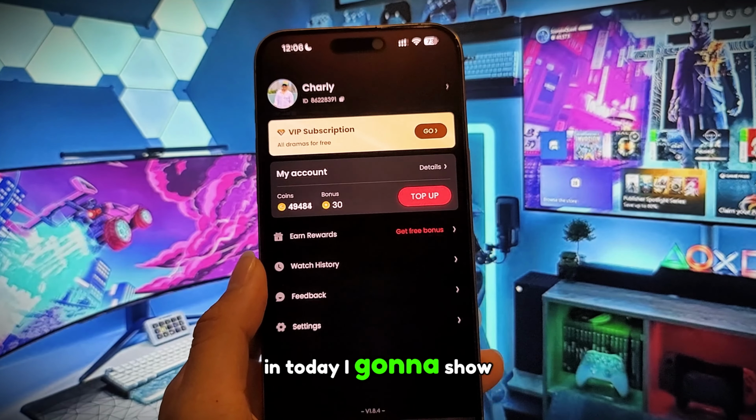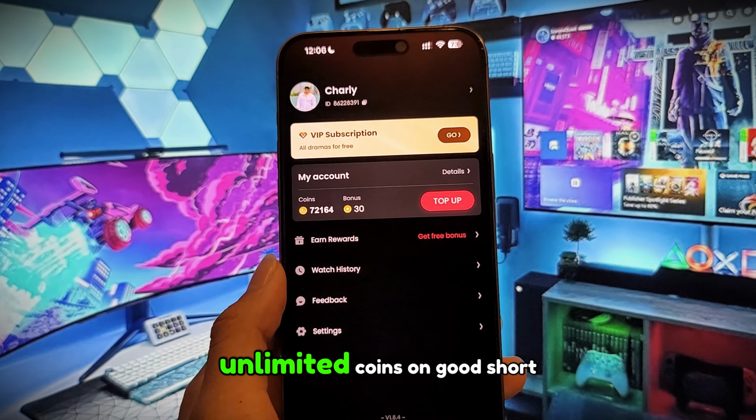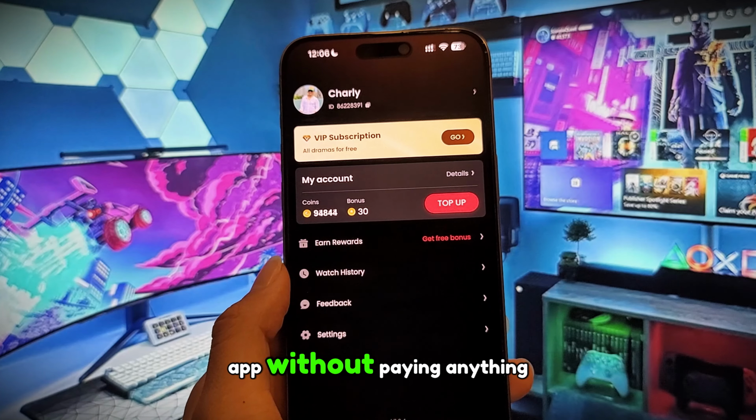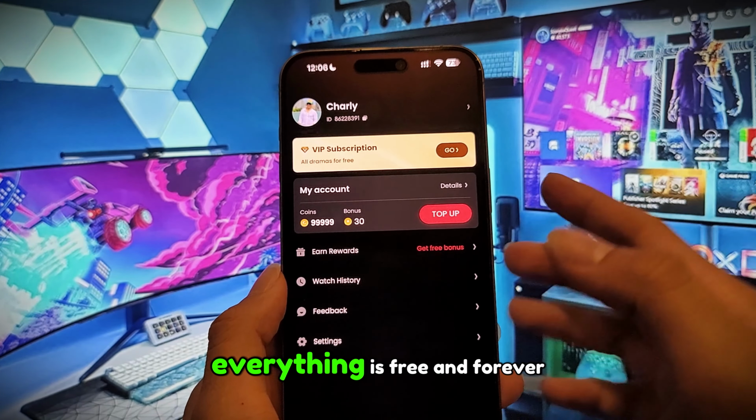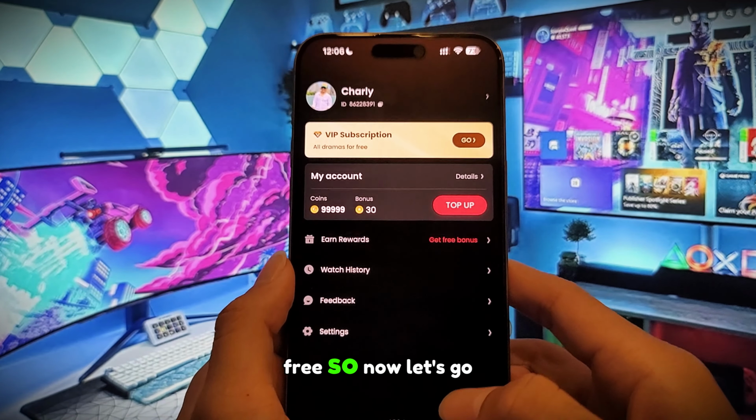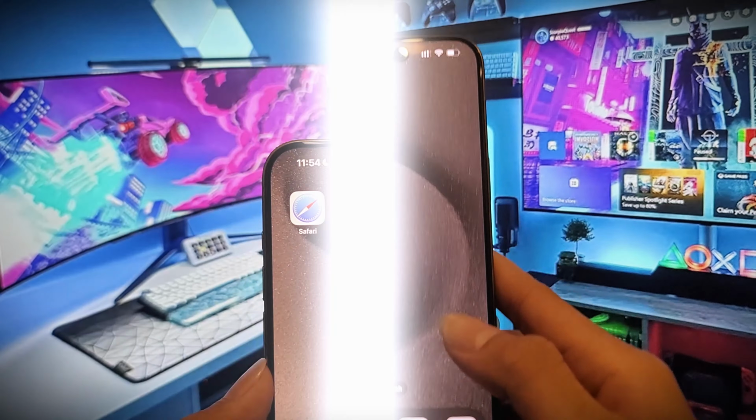Today, I'm going to show you how you can get free unlimited coins on the GoodShort app without paying anything. No investment is needed. Everything is free and forever free. So now let's go together.